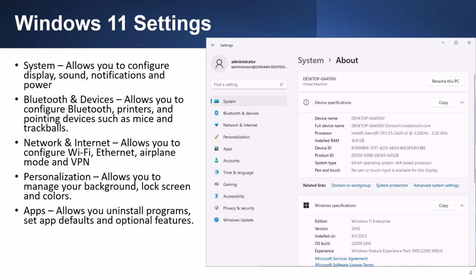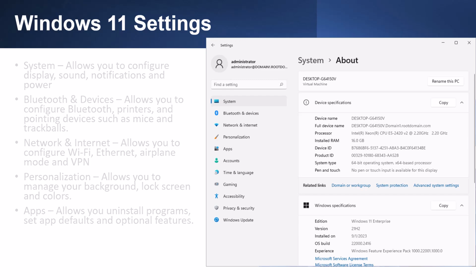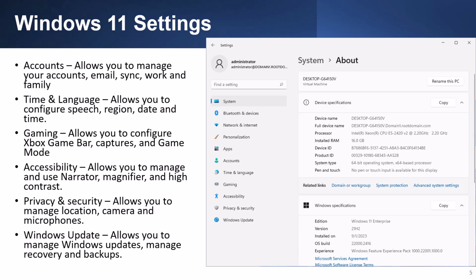Settings is divided into the following. System allows you to configure display, sound, notification, and power. Bluetooth and devices allow you to configure Bluetooth, printers, and pointing devices such as mice and trackballs. Network and Internet allows you to configure Wi-Fi, Ethernet, airplane mode, and VPN. Personalization allows you to manage your background, lock screen, and colors. Apps allows you to uninstall programs, set app defaults, and optional features. Accounts allows you to manage your accounts, email, sync, work, and family.